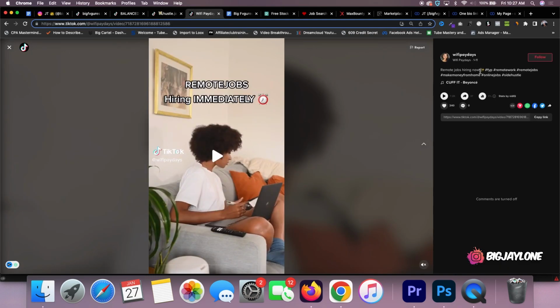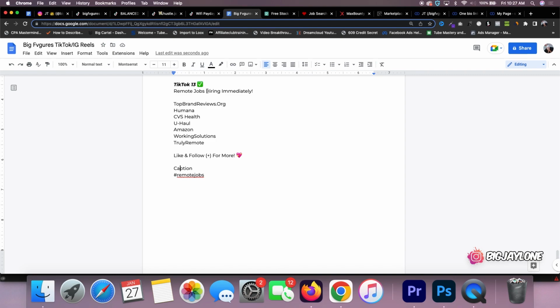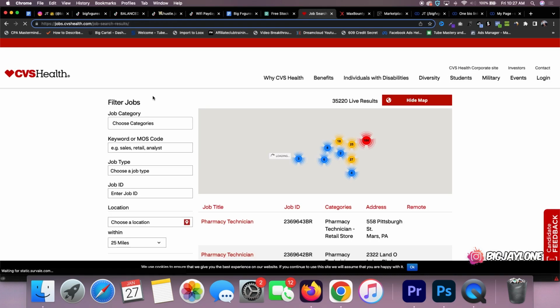And then the caption, you don't really have to put words in it, but you can. If we go to this one, remote jobs hiring right now, you could basically just say the same thing as your headline. So let's do that. Caption. You can get away with something like this. Very simple, easy to do. All you do is just put your iPhone screen up to go.